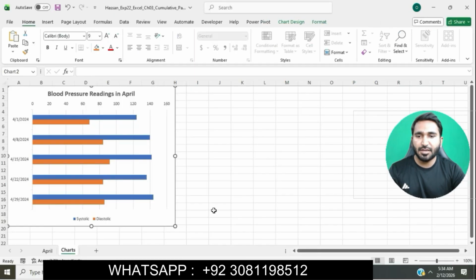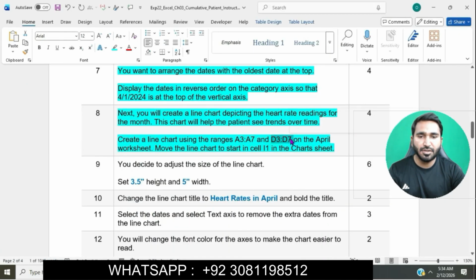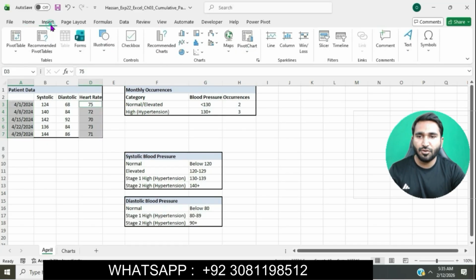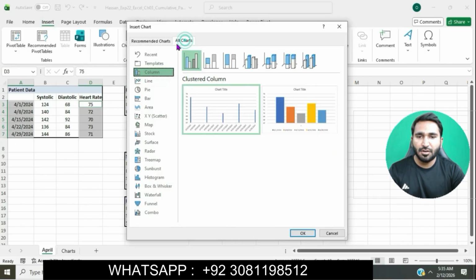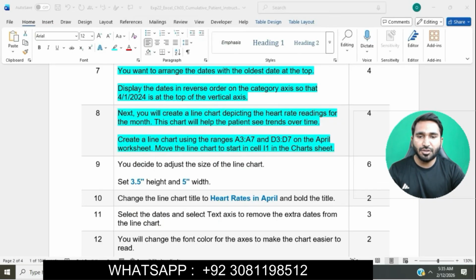We will select this range first. Go to the April worksheet, select this range, press Ctrl, and select the second range D3 to D7. Both ranges are selected right now, so we will go to the Insert tab. In the charts group, open the charts launcher box. We will go to the line chart and select this line chart. So the line chart will be created using these two ranges.